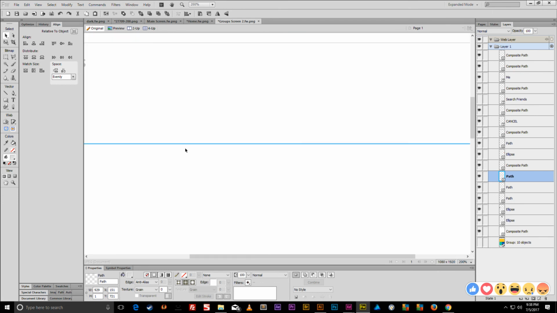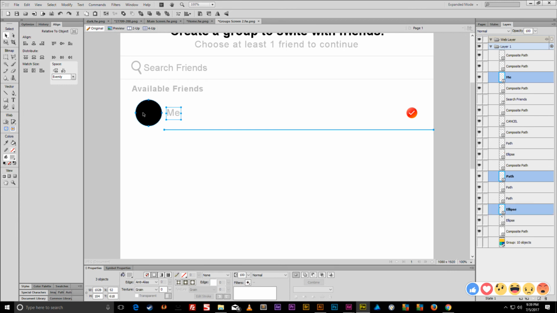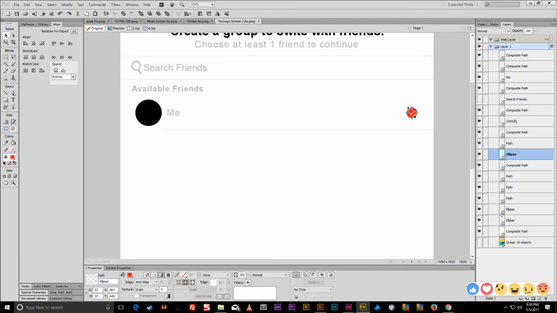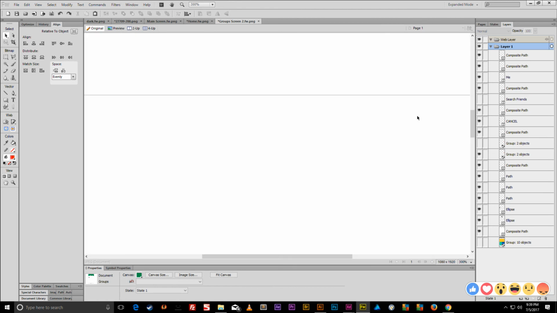All right, so this single pixel divider, the me text, the black circle, and the circle with the check mark are all going to be used inside of Adobe Experience Design as a repeat grid. But what I want to do before I use that as a repeat grid is take my checkbox or check mark icon, group it together, and I'm going to duplicate it and hide the original.